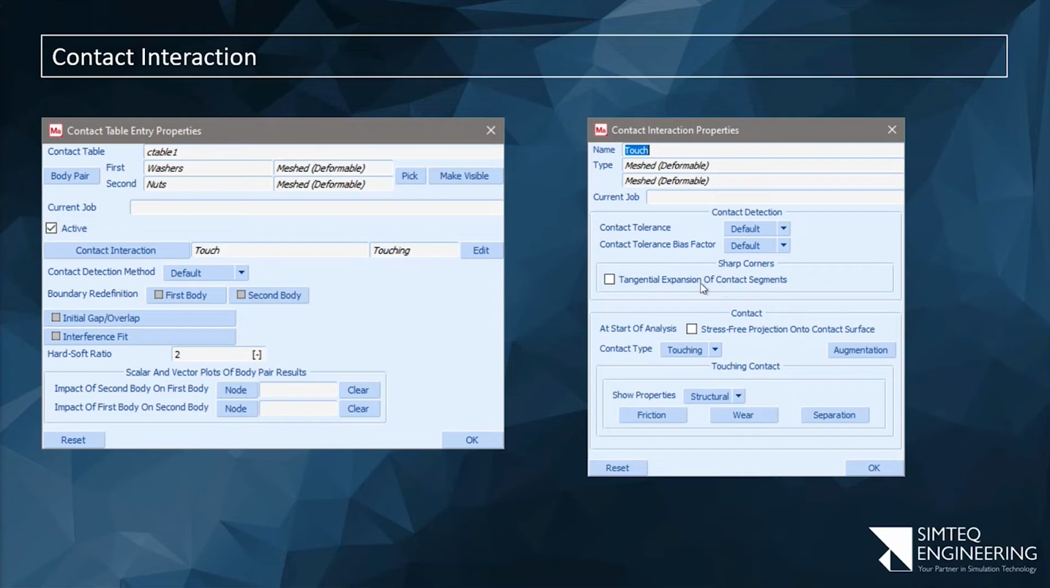Then there are the settings for expanding the section for contact segments. That has to do with node to segment, specifically nodes that can sometimes slide past each other. Don't worry about it if you don't know what it is. All of the settings in here we'll discuss in a future session. We can also specify touching augmentation, which has to do with segment to segment methods. So both node to segment and segment to segment settings are defined in the interaction.